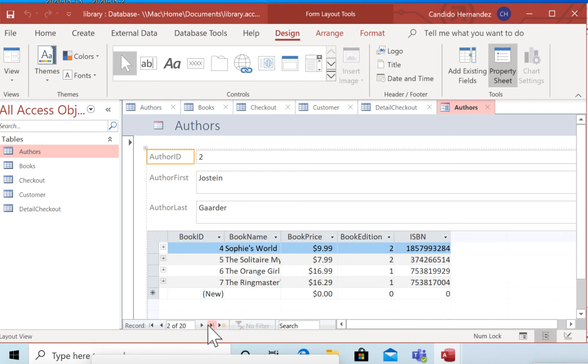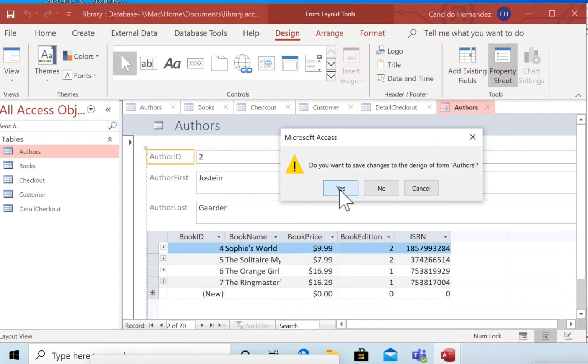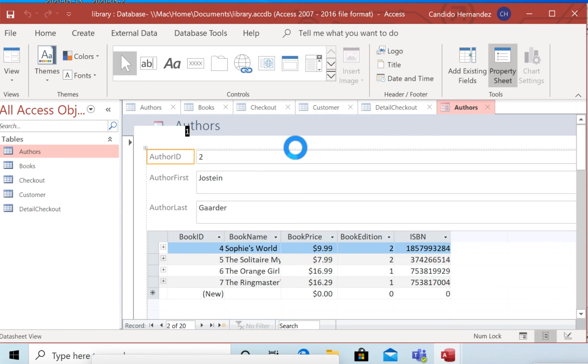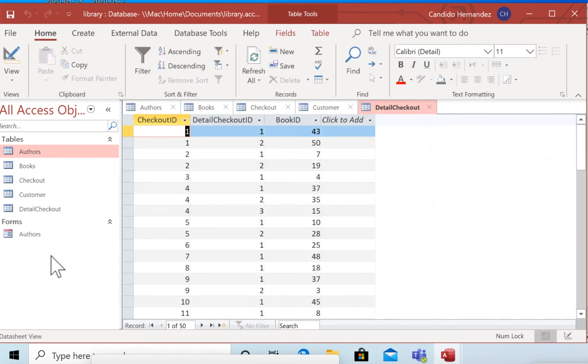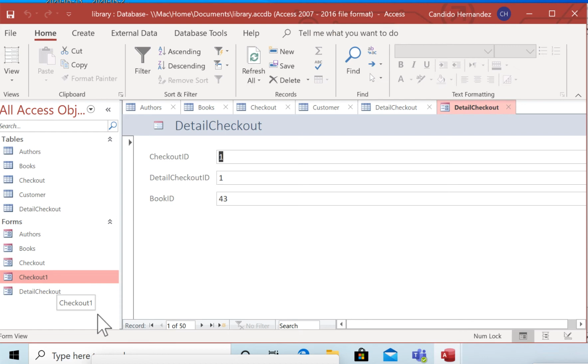And let's do the same for the other tables. Let's create a form for each of the tables, and after we finish, just save this. Okay, so let's do the same procedure to create a form for each of the other tables. Now you have 5 tables and 5 forms. Now the third thing that we are going to complete in this video is the creation of a simple query to find out which books have been checked out by our customers.